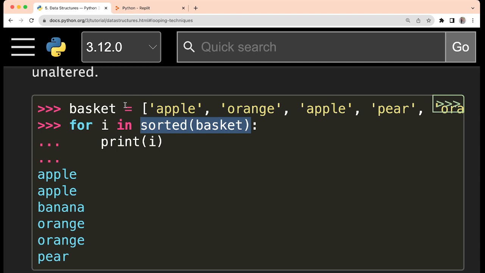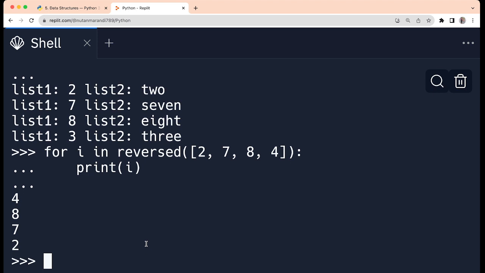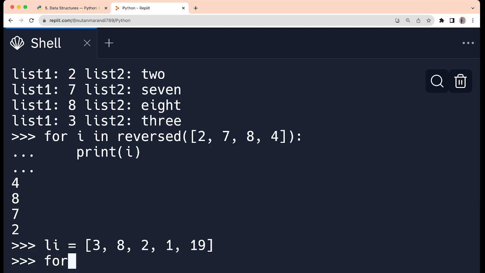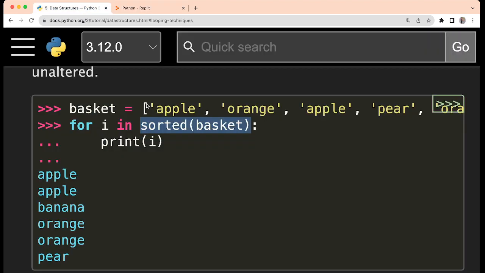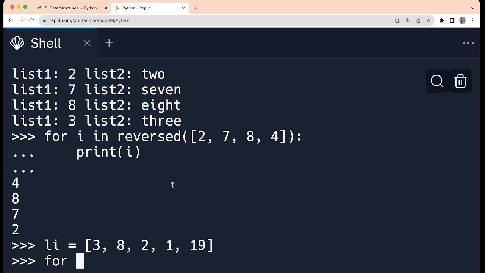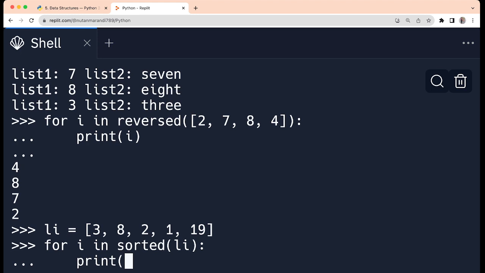So if you want your original sequence to stay as it is, but still want it sorted, and you don't want to take any other storage, in that case you can use it this way. We can write, let us say, a list li is equal to some numbers like this. Now on this, what I can do is for i in sorted, and then here you have to write li, and then print i.